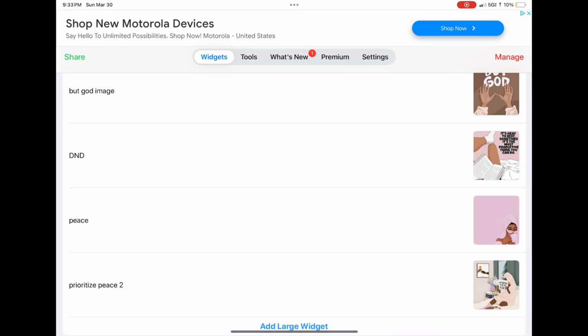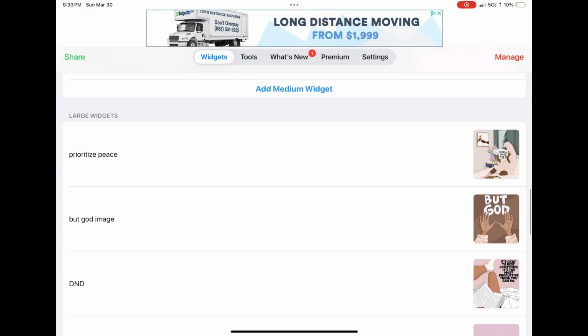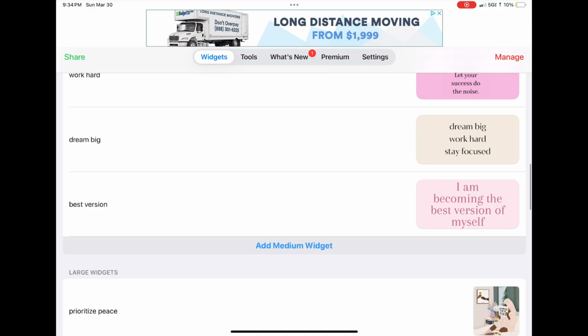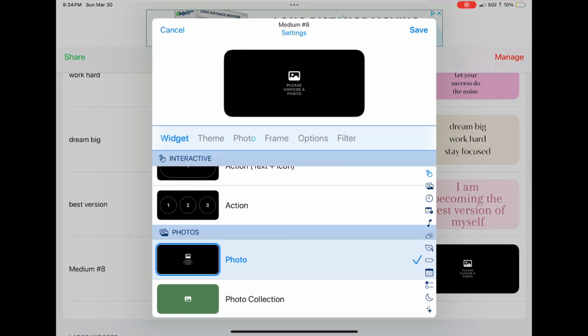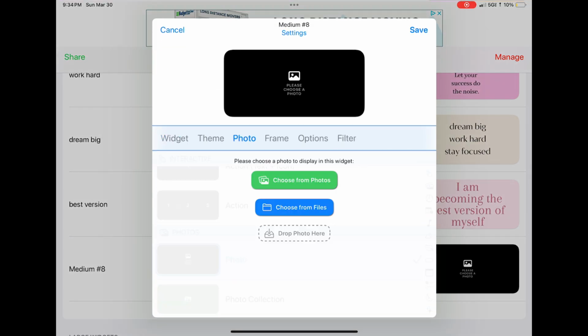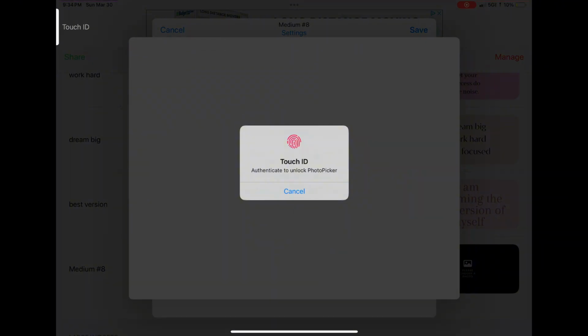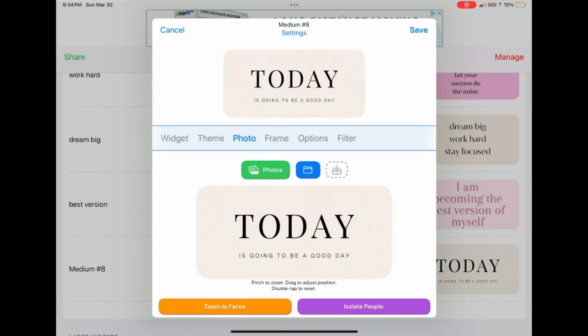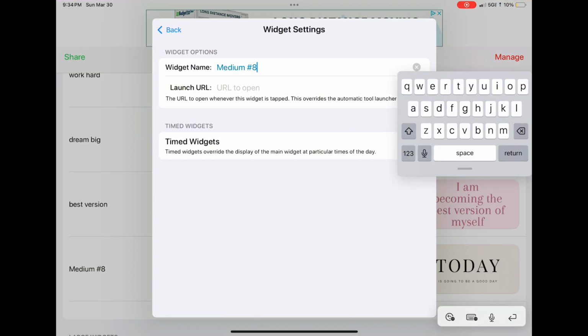So now I'm going to go back in the Widgetsmith app, and I'm going to go ahead and add a medium widget. So I already have some saved. Hit add medium widget. You're going to pick the photo from your library, and then you want to make sure that you change the name of the widget so it's easy to identify when you go back to that home screen and you're adding the widget.